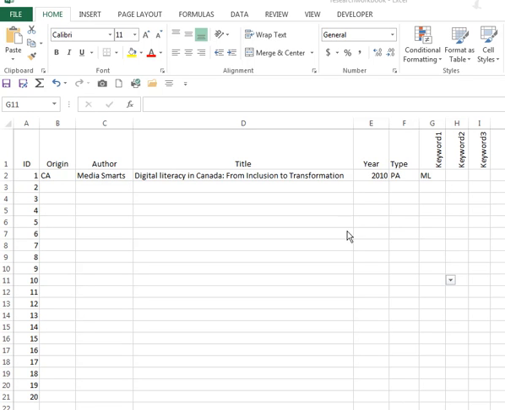So now that I've set up 20 records, or space for 20 records, and I've set up a number of fields which I wanted to use for each record, it was just a question of deciding on how to code origin, paper type or research type, and keywords. So this is the way I did it.